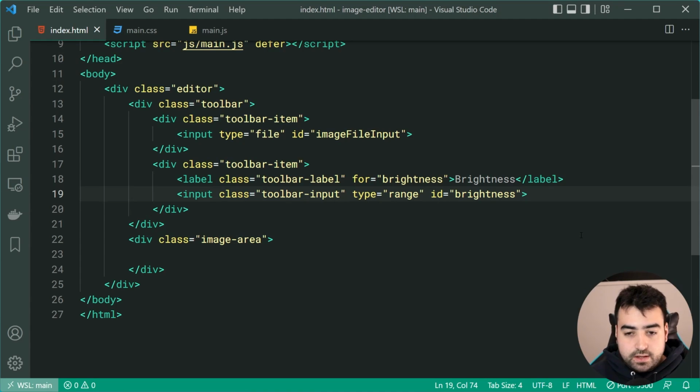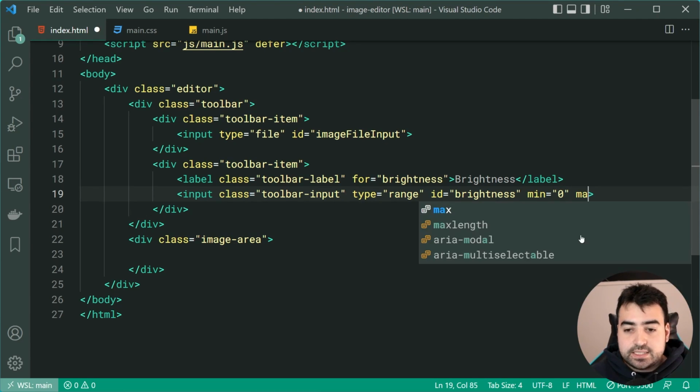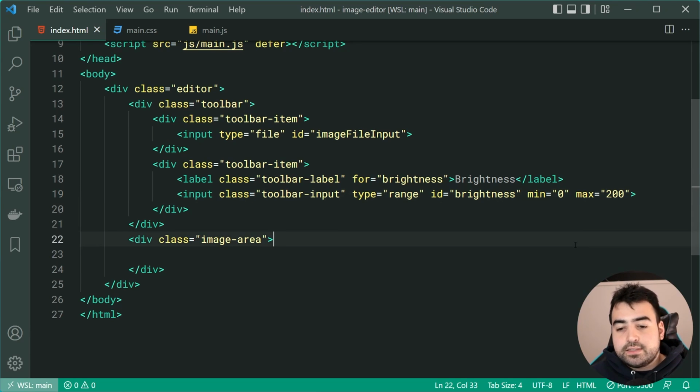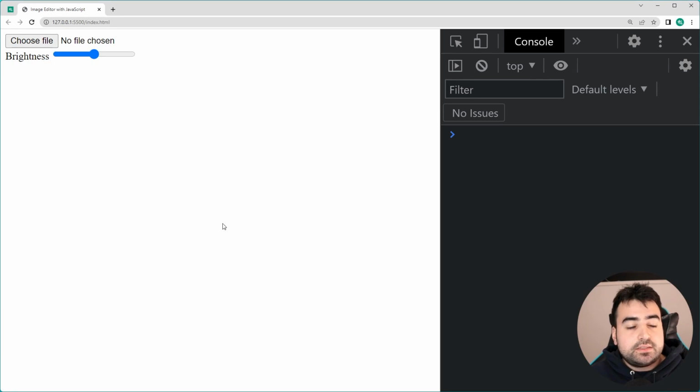As an example, I can say a minimum for the brightness is going to be 0 and a maximum of 200, because we're going to see later on that the way it works is by default, an image has a brightness of 100 or 100%. If you were to make this 0%, it's going to be dark, and 200% is going to be double the brightness. So that's going to be the range of the input field. If I go back in the browser now, we're going to see no visual change, but when accessing this value using JavaScript, you're going to get a number between 0 and 200.